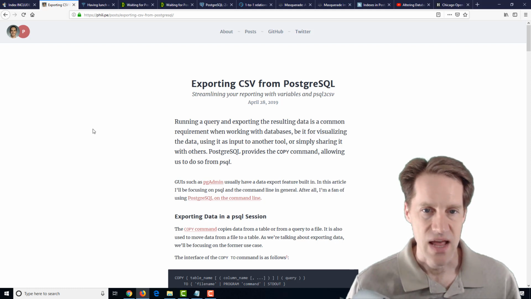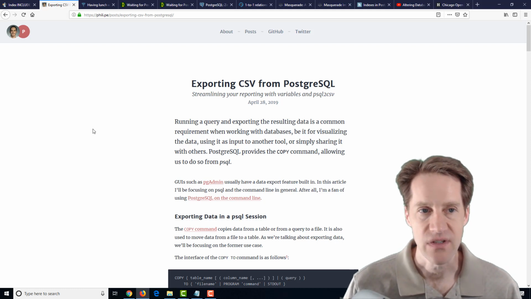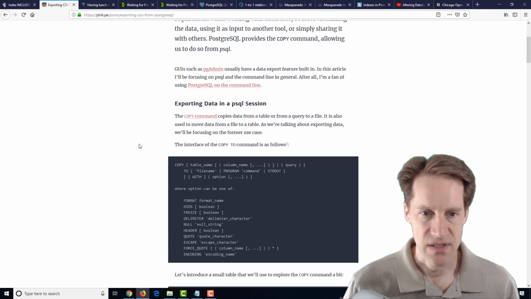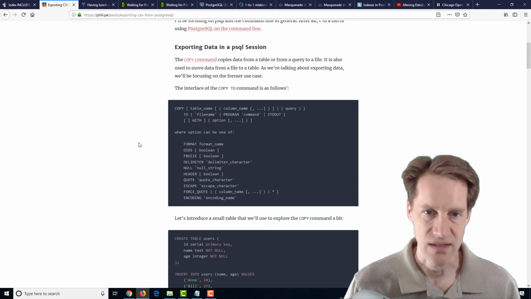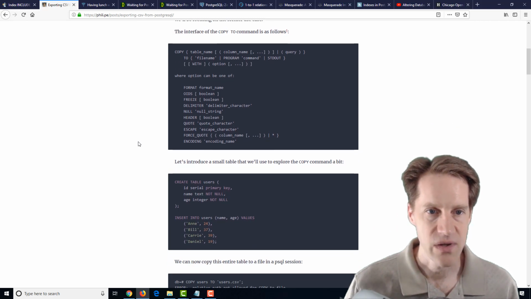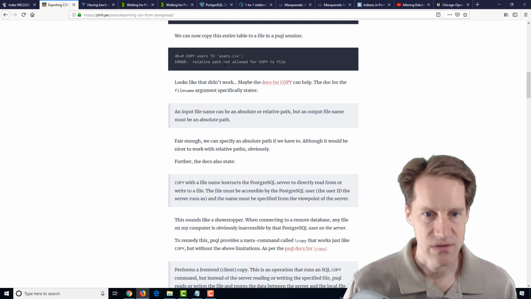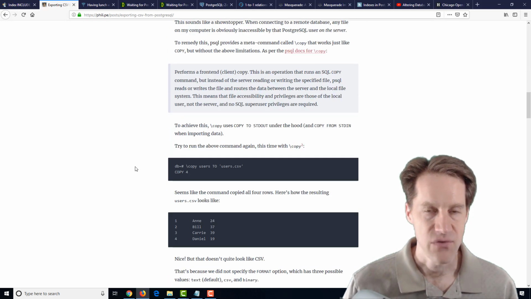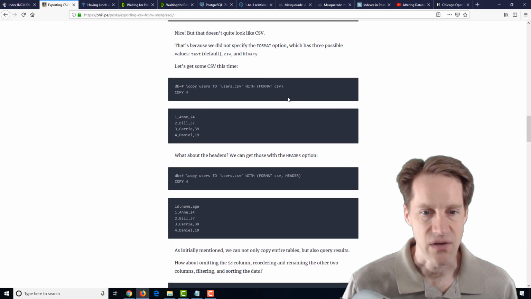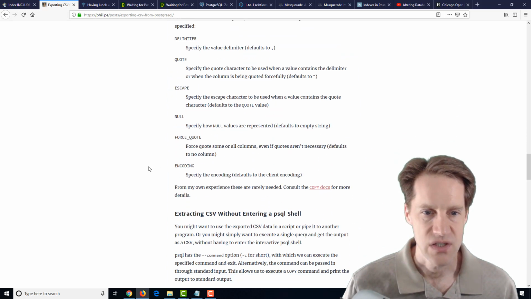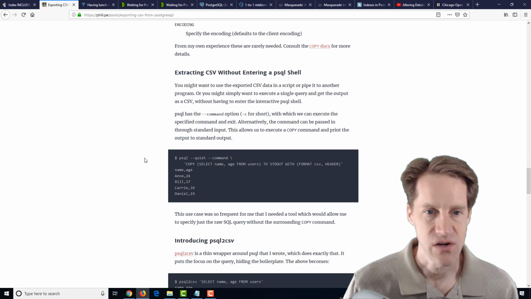The next post is Exporting CSV from PostgreSQL, and this is Felipe's blog. The first part of this post basically talks about how you export data from a PSQL session, so you can use the COPY command. And he talks about how you have to use absolute paths for it. And if you need to use a client to do it, there's also the \copy command. And you can specify what format, like CSV, and add headers. So it goes over just the basic COPY command and the features that are available for it.